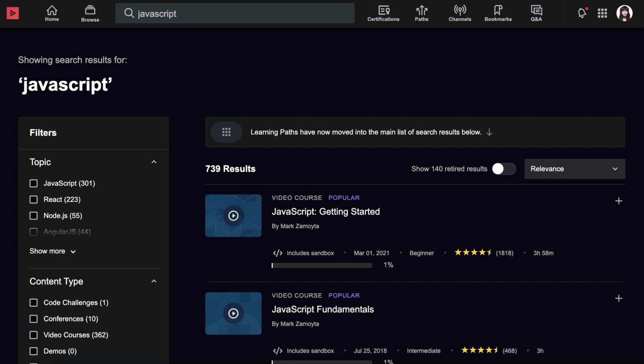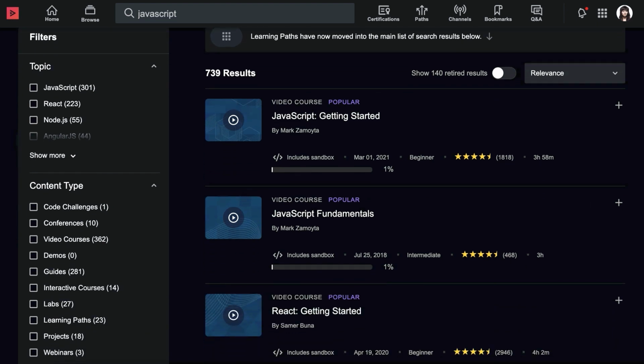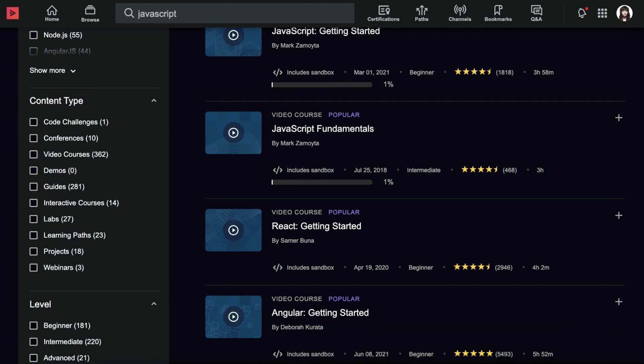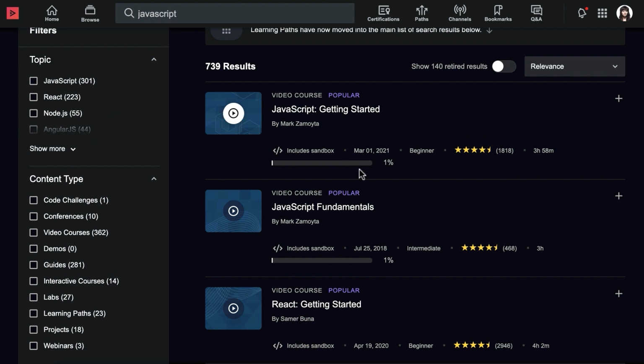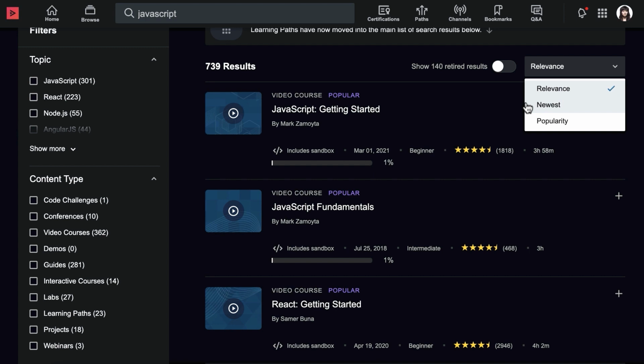The search results will depend heavily on the search terms that you used being in the course title, description, and tags. The results page combines suggestions for courses, skill assessments, and paths related to your search. You can also use filters, such as content type or level, to refine your results. You'll notice by default, content is sorted by relevance to your search terms, but you also have the option to sort your search results by newest or most popular content.